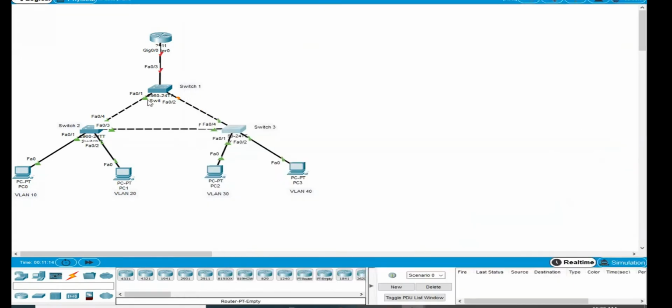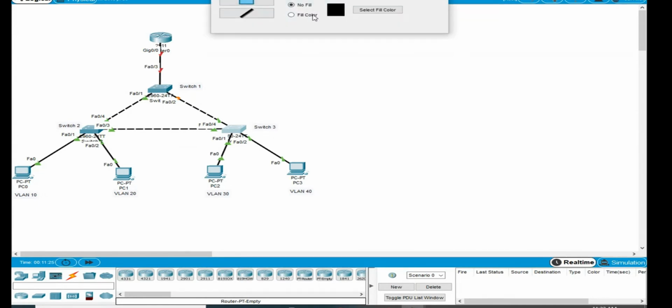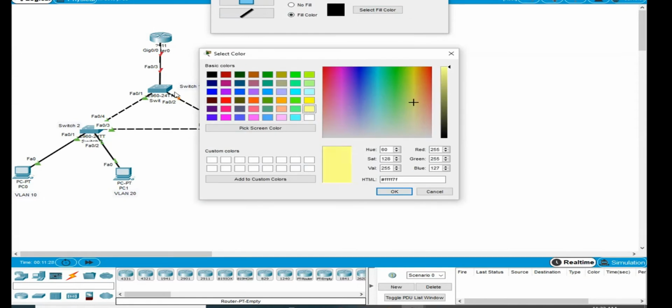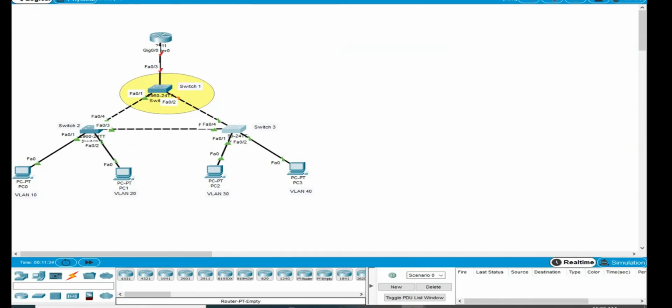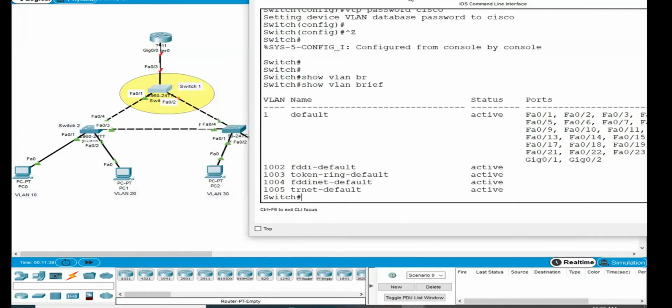Now I will create the VLAN only on this switch. You will see this VLAN information will be transmitted automatically to these two switches. Let me click here. So I will create the VLAN on this switch only, and the other two switches will get the VLAN automatically.